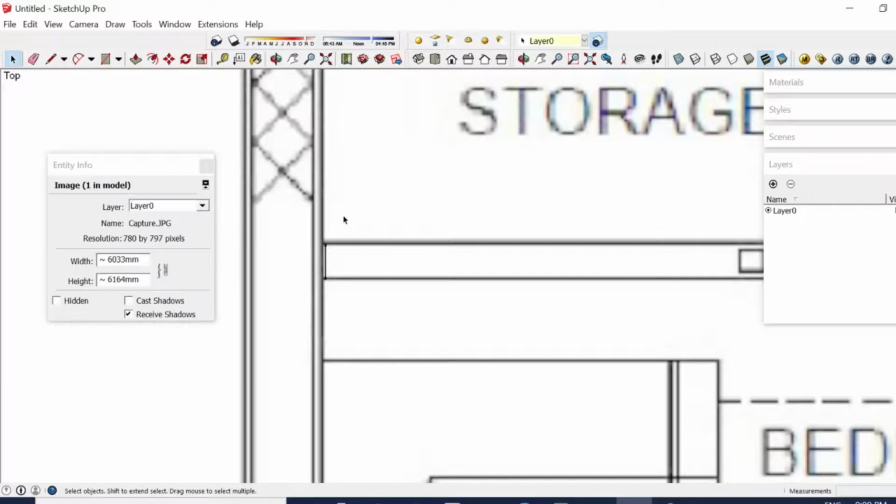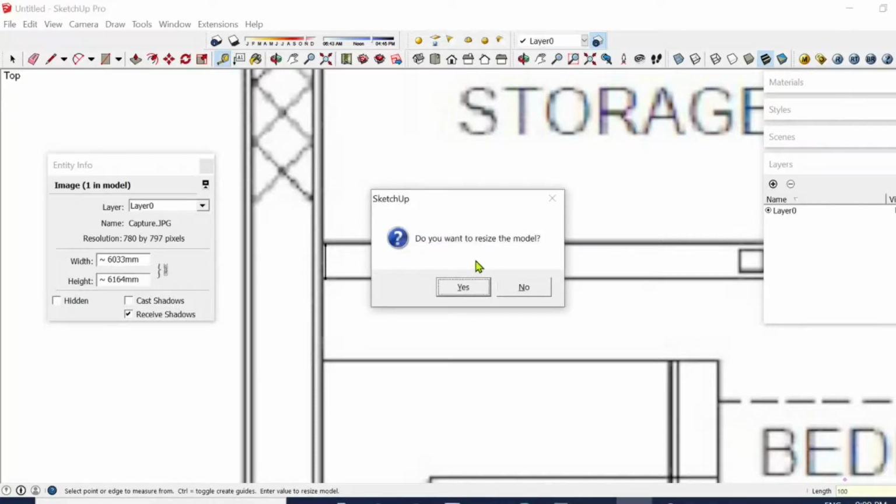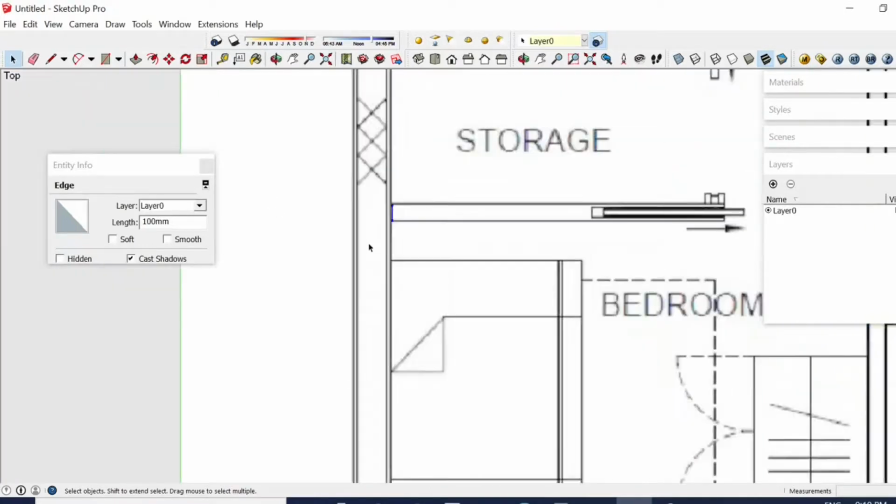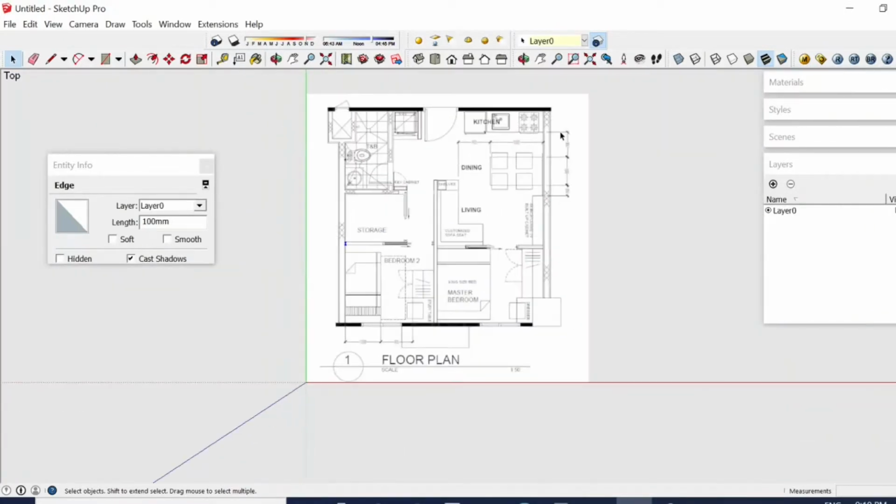So T for tape and click. Then instead of 69, type in 100. Do you want to resize the model? Yes. There, it's in 100 millimeter now. So that's how you rescale your floor plan using an image file.